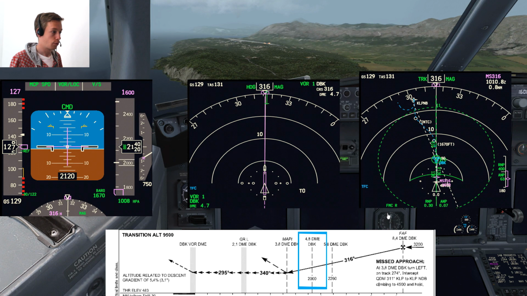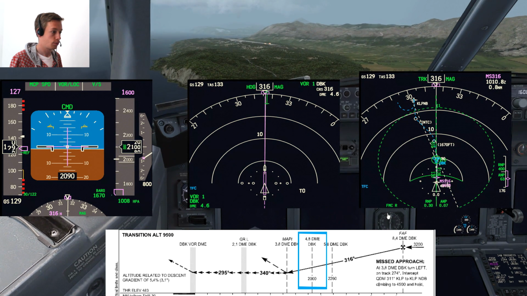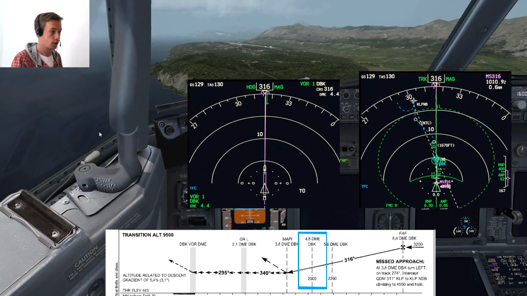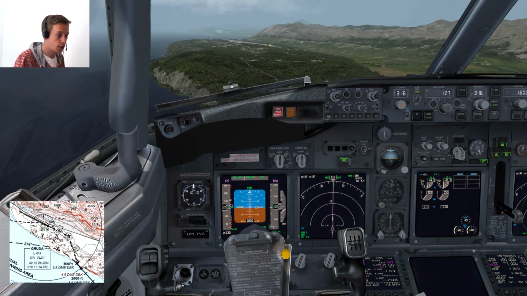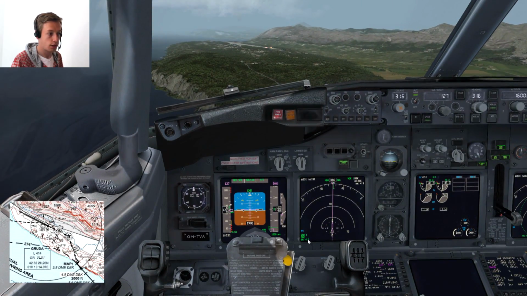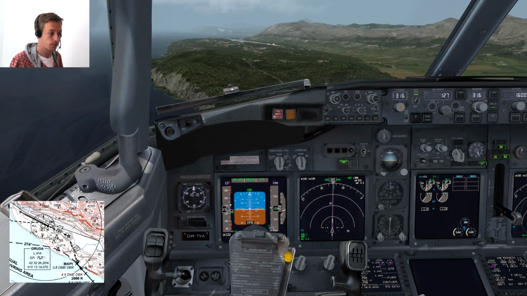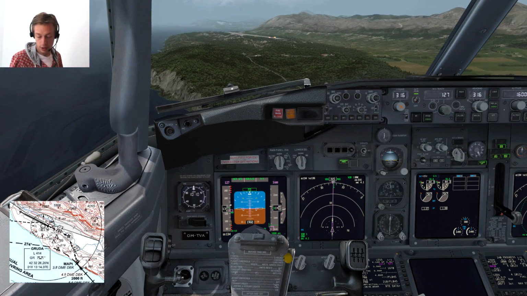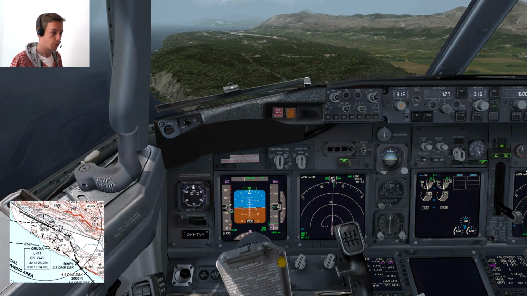There we go, 4.8 DME is passed, so we're still a bit high. 3.8 DME is going to be the missed approach point. I'm going to remove the displays right now, just keep an eye here on the DME. I'm going to disconnect the autopilot at this stage to fly the rest of the approach manually.